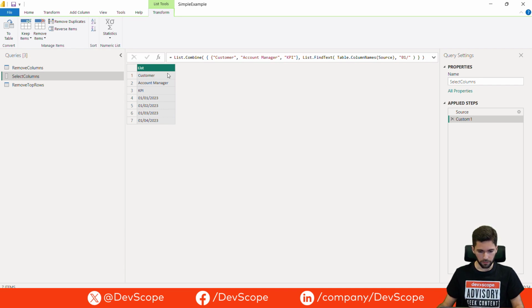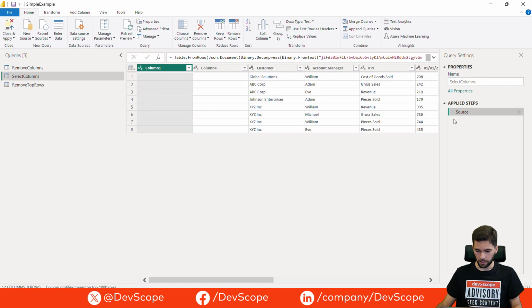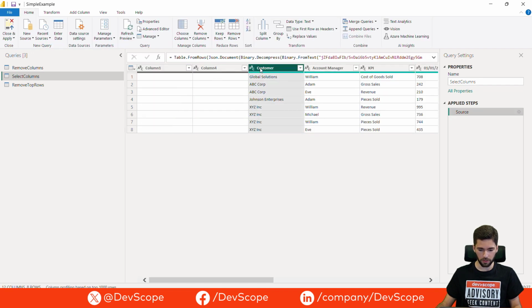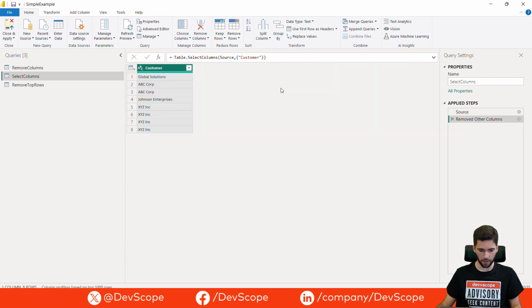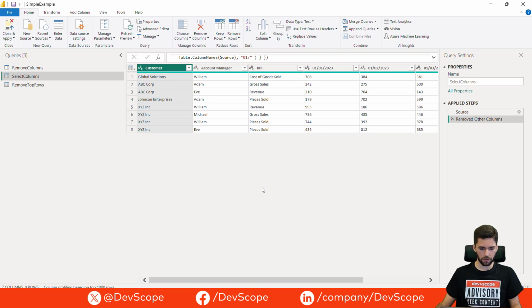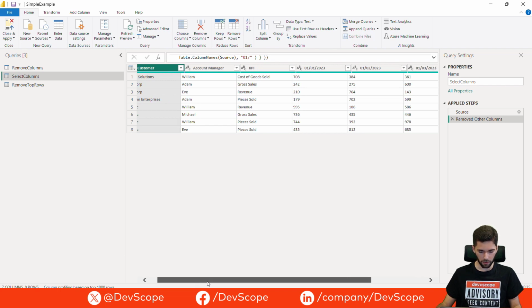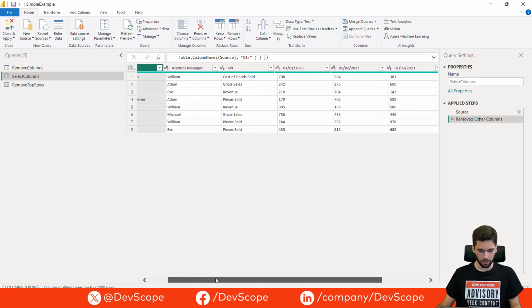So the only thing left to do here is to copy the expression. We can delete this step. And now, instead of removing columns, we're going to choose Remove Other Columns. And now we're going to replace this list with our expression. So, as you can see, we have all the columns we want.